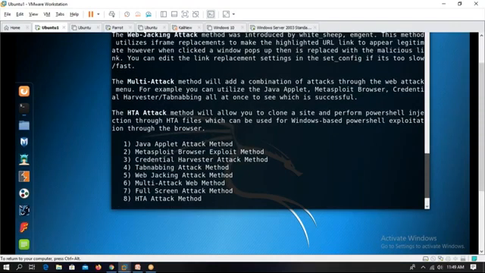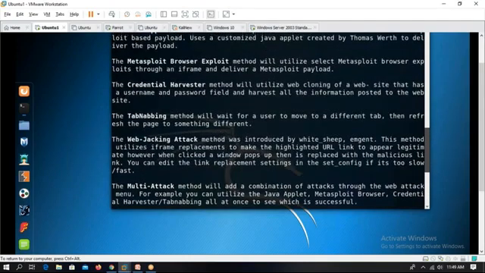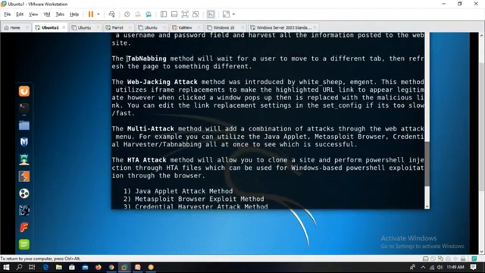If you are quite serious and would like to know the description of all the different kinds of website social engineering attacks, you can scroll up a little bit and see the descriptions of all of them. For example, one I have not explained is the tab naming attack. The tab naming attack method will wait for a user to move to a different tab and then refresh the page to something different. It's very fishy. It happens with us sometimes.